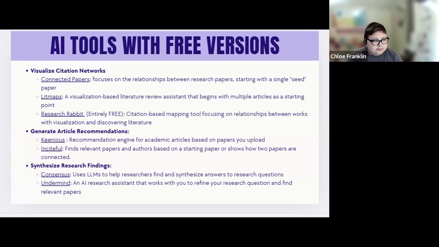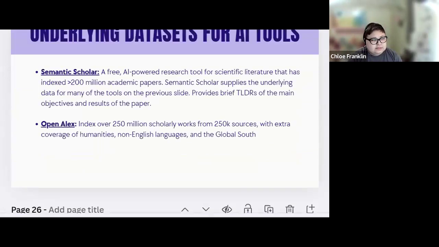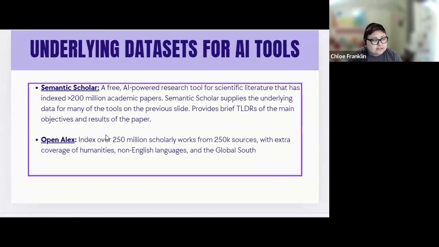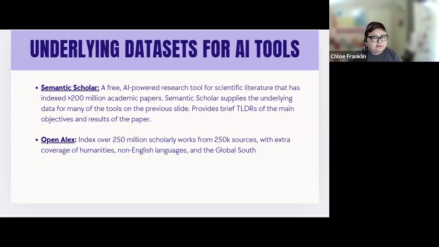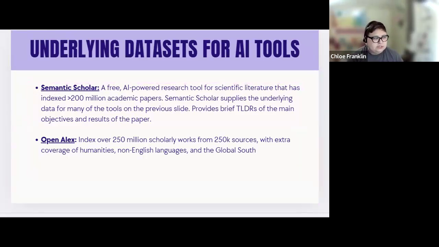I will also say that a lot of these AI tools rely on some of the same underlying data sets. Semantic Scholar is a really cool resource, and a lot of those on the previous page use the database from Semantic Scholar. It is free, and it's this AI-powered research tool. It has indexed over 200 million academic papers. That's the data set that the other tools are using. And it's cool because it's free and you can get these TLDRs from the papers.